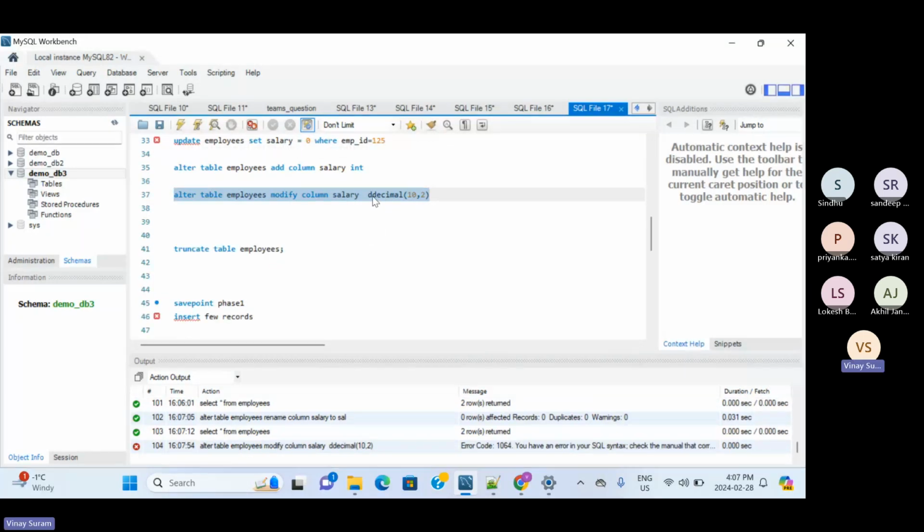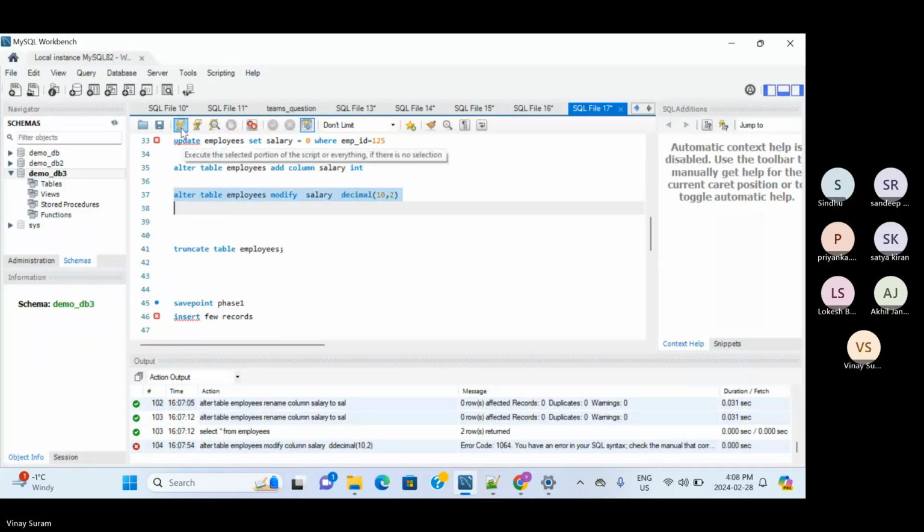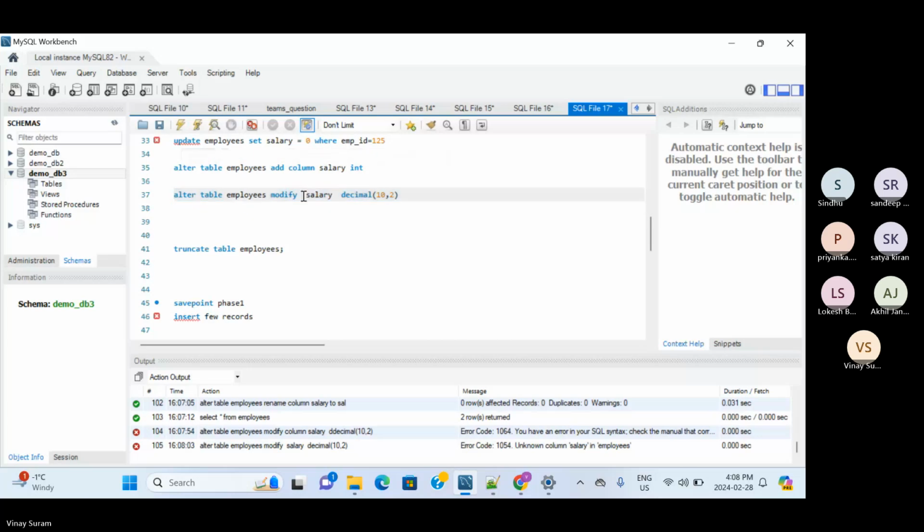So there's some error. I think the column is not there. You wrote double, decimal. Okay. It says unknown column salary because we changed the column name, right? Yeah, I'll make it sal.